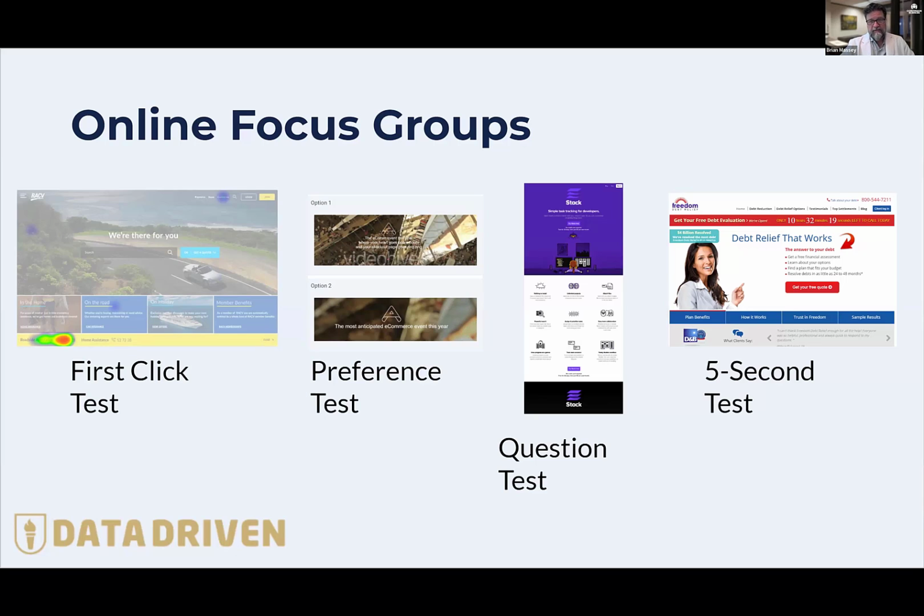And then the 5-second test, which is fantastic for evaluating headlines and images at the top of a page, where the panelists see your image for 5 seconds, and then you ask questions about it. It disappears, and then you ask questions after it's disappeared. So, what does this company do? Does this company seem credible? What would you click on if you wanted to take action? Do you remember any of the details? Things like that can be answered, and it can help you get through a number of headline and image combinations without doing full-on A/B tests.